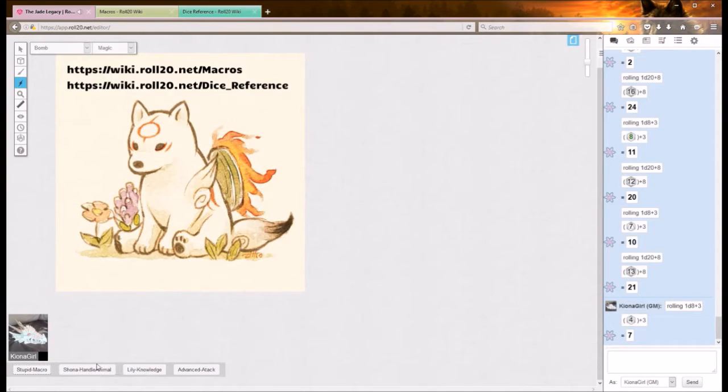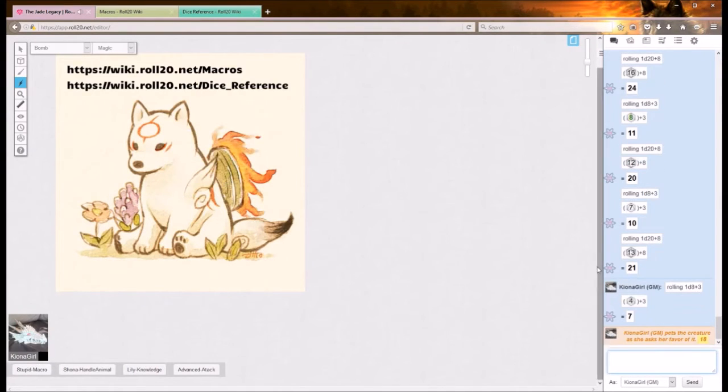This first one belongs to my druid, Shona, who has an animal companion, and her animal companion, if you don't know, she gets a +4 to handle animal checks when interacting with her animal companion. So when I roll her handle animal, I have this little window pop up that asks me whether she's using handle animal on her companion Sarah or not. I can say yes, and it'll put in the +4 bonus for me, or no.